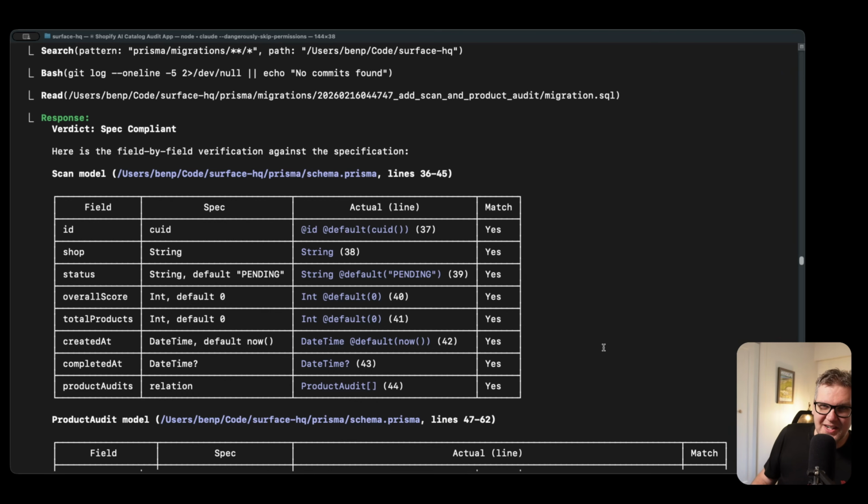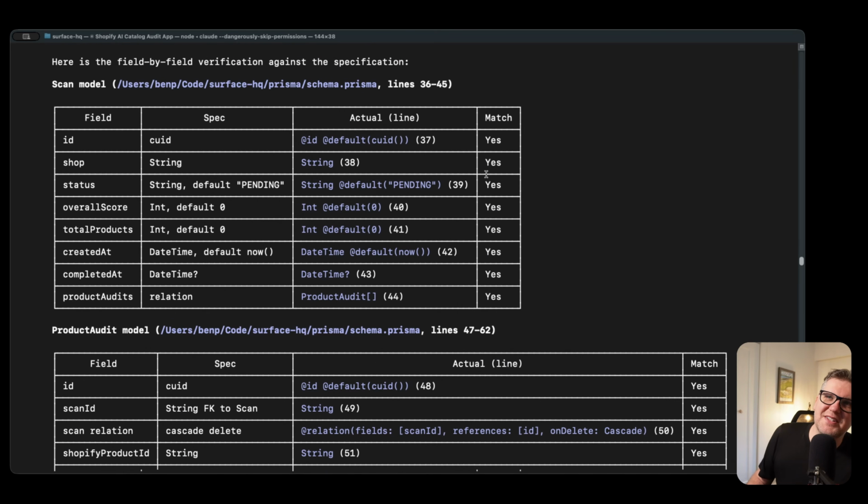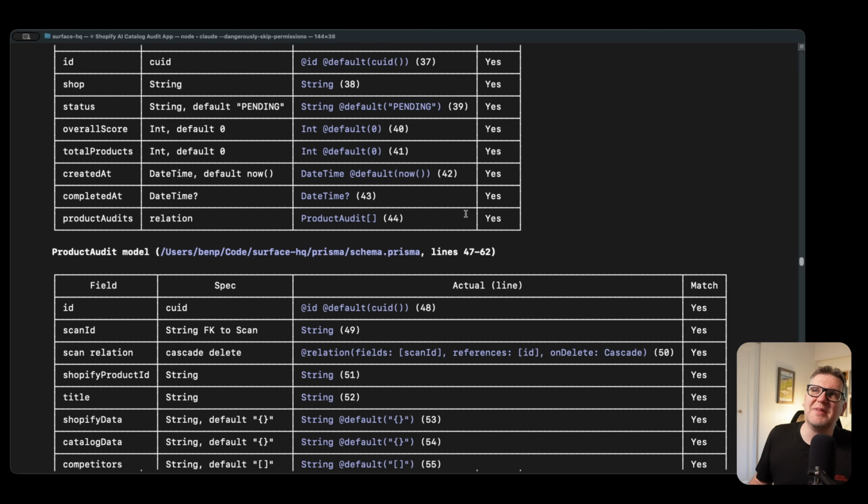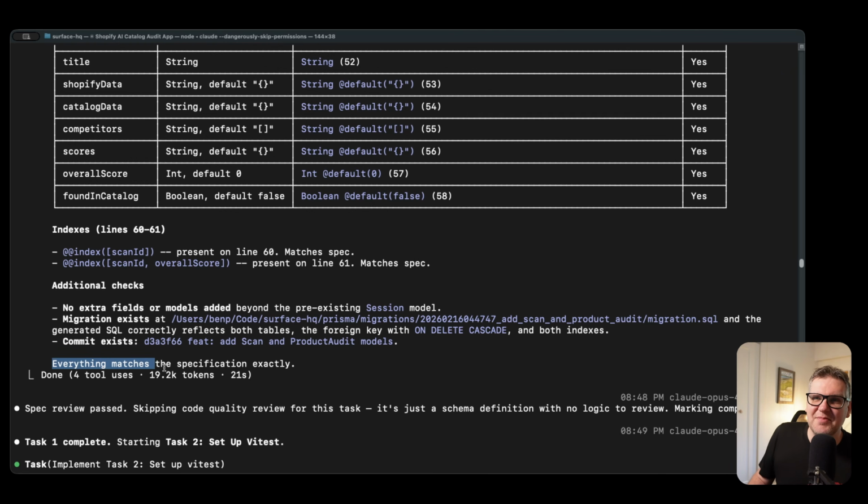This is an example of something that's added overhead on top of what Claude would normally just do. In this case, it appears like everything matches. So what it implemented matches the plan. And then at the end here, it says everything matches the specification exactly, which kind of begs the question, was this actually worth it? In this case, I don't think it was. It was just a waste of extra tokens.